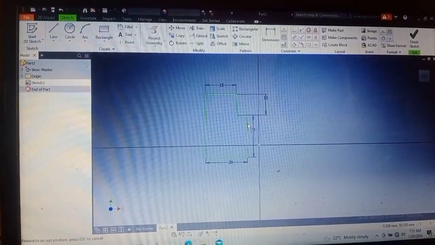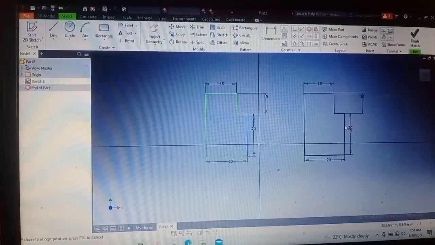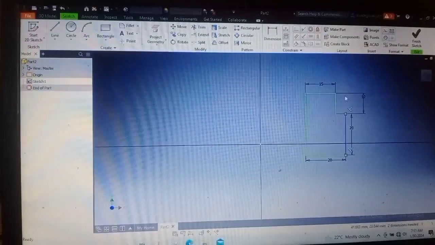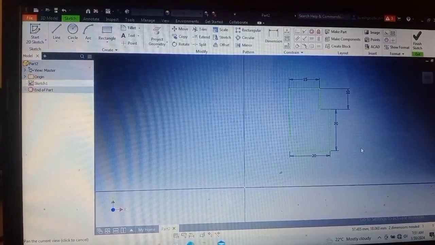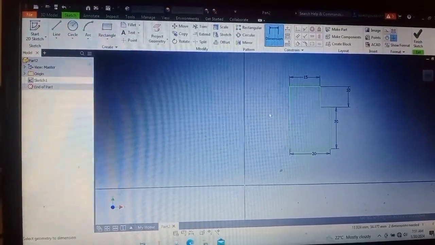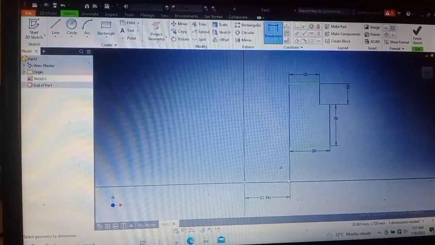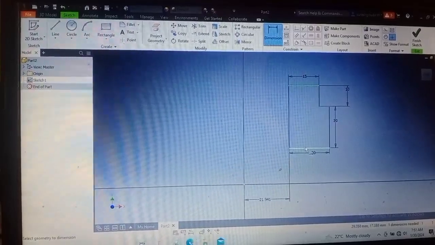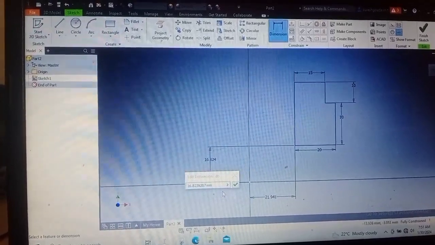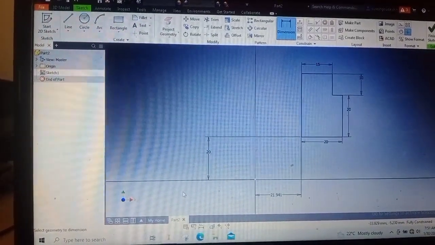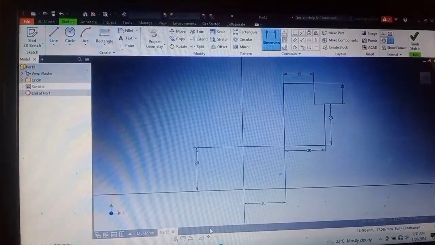Now still the sketch is not fully constrained. I am pressing and holding the left mouse button and moving this sketch, so it can be moved. Now from the origin I want to give the x distance and then the y distance. So now it is fully constrained. I'll make it round figure 20, 20.